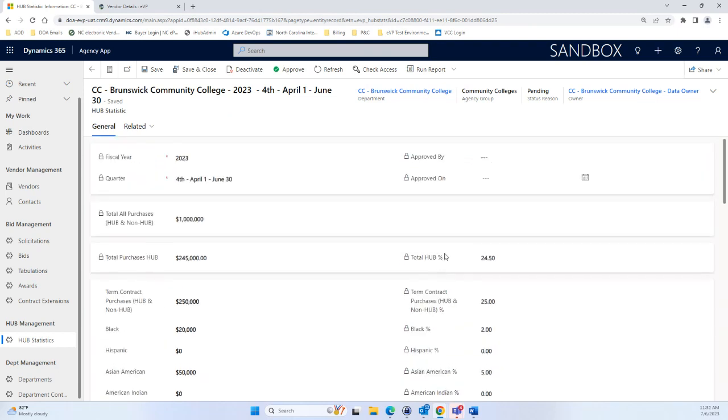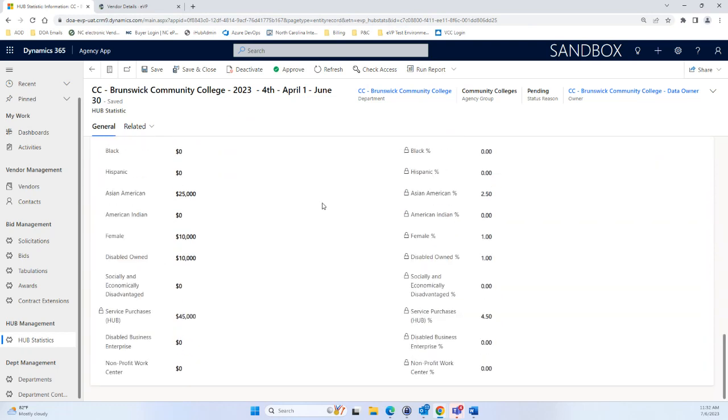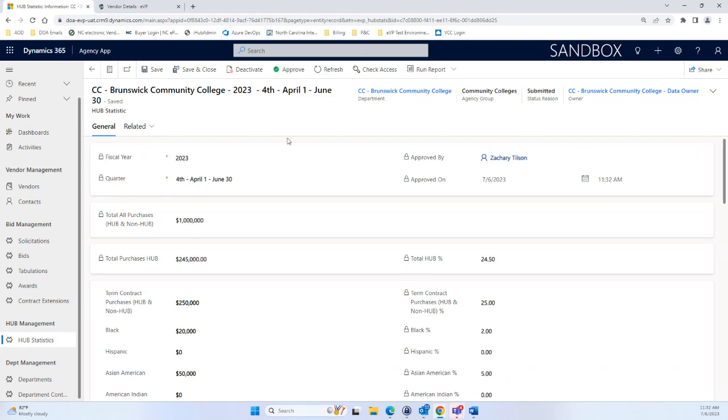And then if we scroll to the top, we can scroll back through one more time just to double check that we input everything correctly. And then once we've confirmed that, we can come up top here and hit this approve button. And then we'll notice that our status reason will update and our approved by and approved on fields will also update. So I'm going to go ahead and hit approve now. And you'll notice that our status reason changed from pending to submitted, and our approved by and approved on updated to the user that approved the report and the date and time that it was approved.